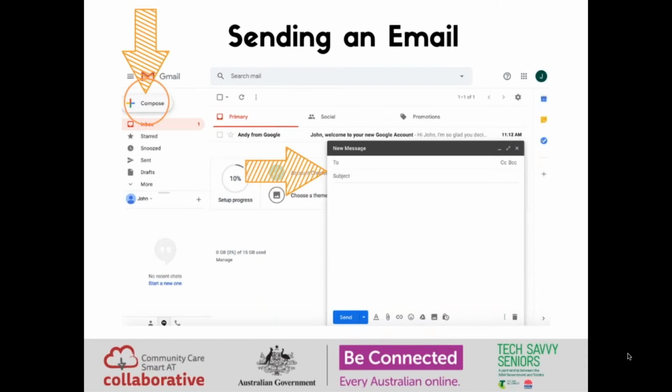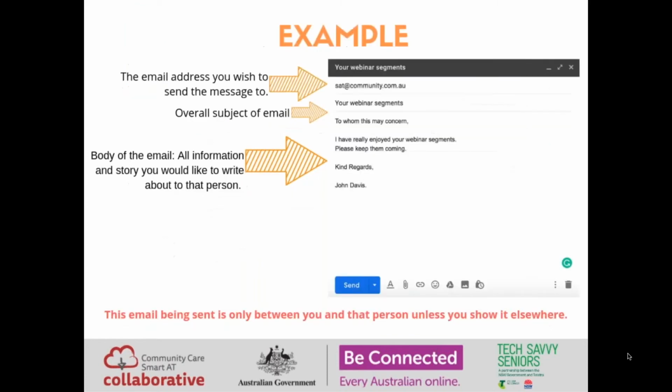For today, we'll be using the example of our own email, sat@communityresourcing.com.au. To is where you write the email address of the person you are sending your message to. You should accept this email address from the person or provider as they own it.